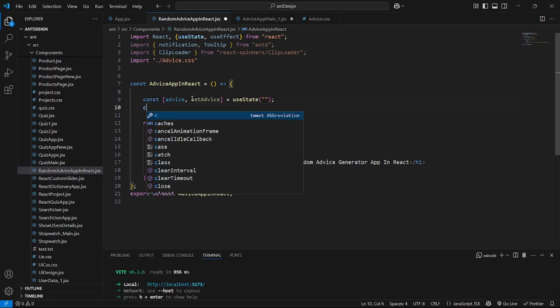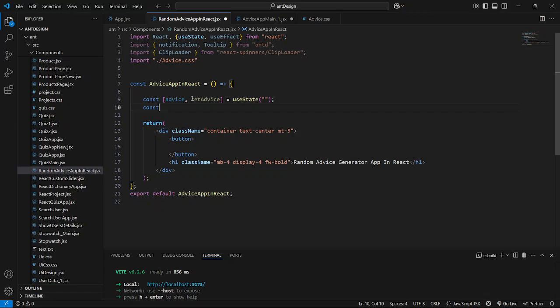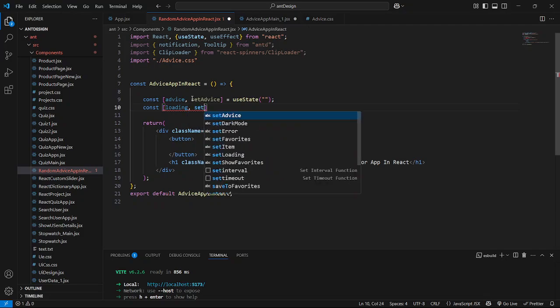So I'm going to create another const. I'll say here loading, to show the loading spinner. I showed you, setLoading.